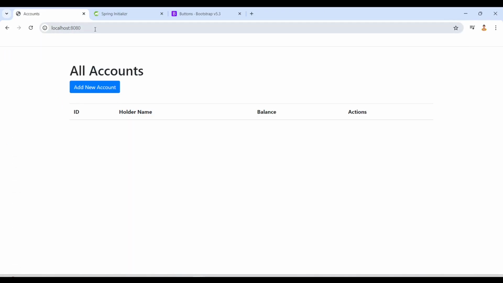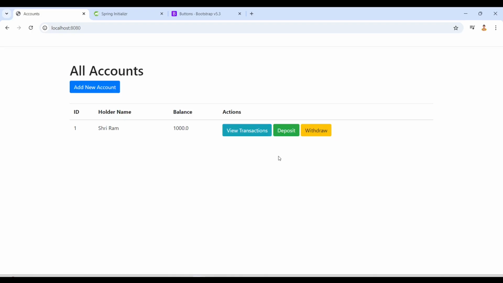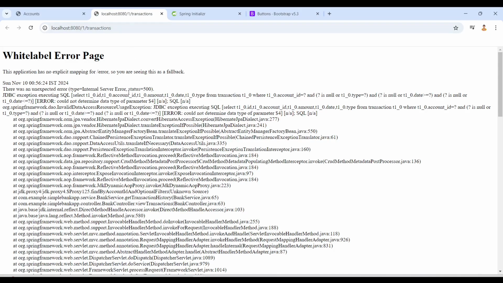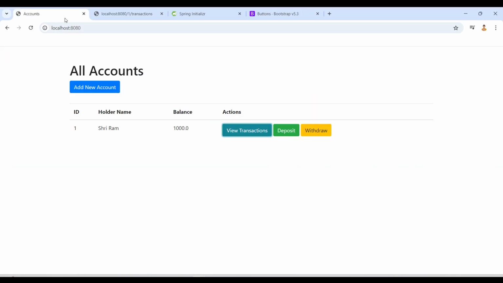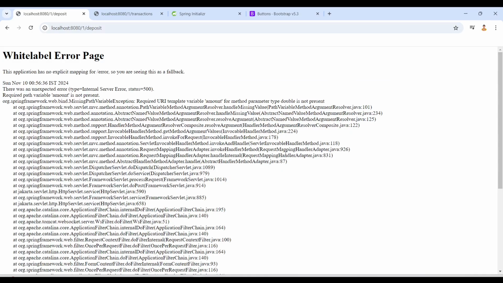So go back to the home page, click on add new account, provide the name and the balance, click on add account, and we got the account created. Now if we click on view transactions, okay, so we are getting an error here. That we will sort out later. Let's try deposit and withdraw. So let's deposit 100 rupees, confirm deposit, and we got the error. Required path variable amount is wrong.